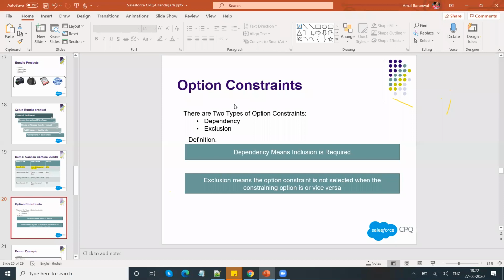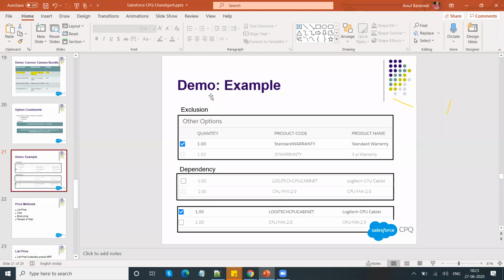Dependency means that you can create the inclusion as required. If you have chosen a product A, you can only select the product B if the product A is being selected. This is called dependency. Exclusion means that if you have already selected product A, you cannot choose the product B. This is called exclusion. In the option constraint, it is very easy to define exclusion and inclusion. These are all demo examples. You can see if I have already selected my 1-year warranty, I cannot select the 3-year warranty for my bundle.